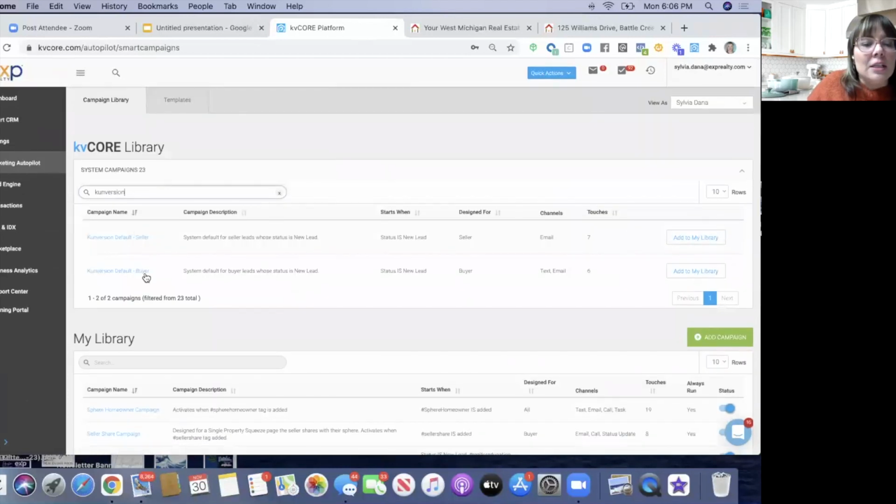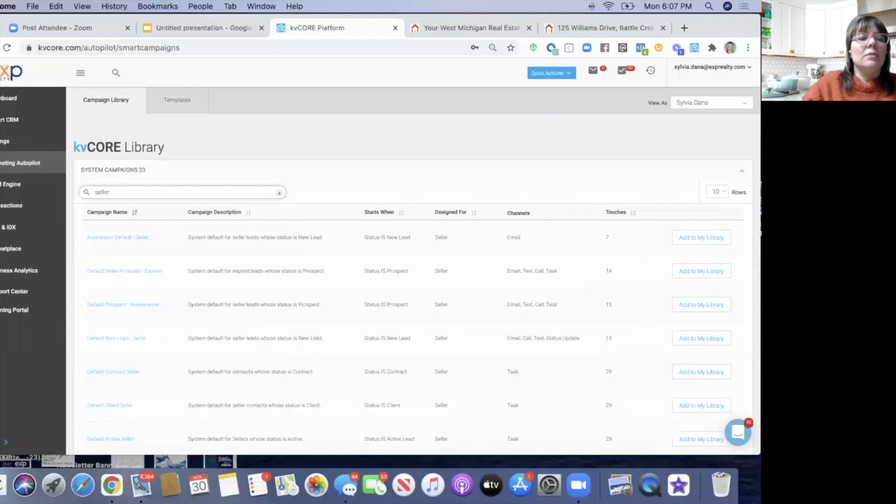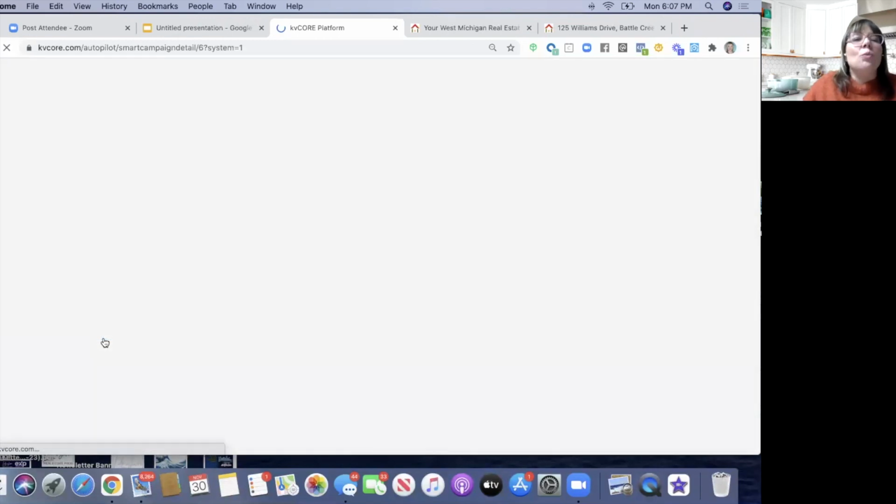These are default buyer and seller campaigns. They're going to activate anytime you get a lead that comes in that kvCore calls a new lead and identifies as a seller; this campaign will automatically start. So that means you don't want to have another campaign. Let's go back in here and search seller. There's another campaign now, default new lead seller. So you don't want to add this one as well.